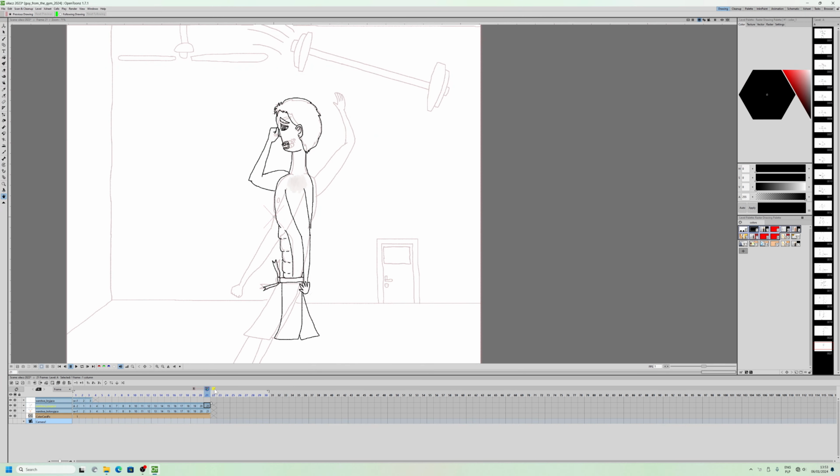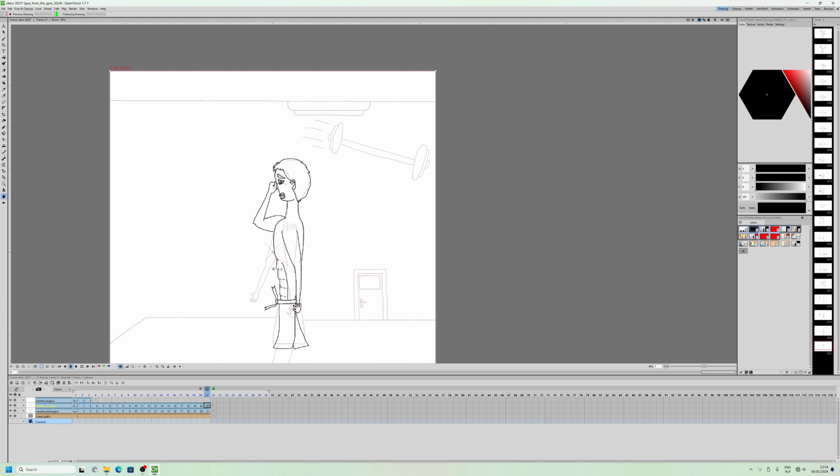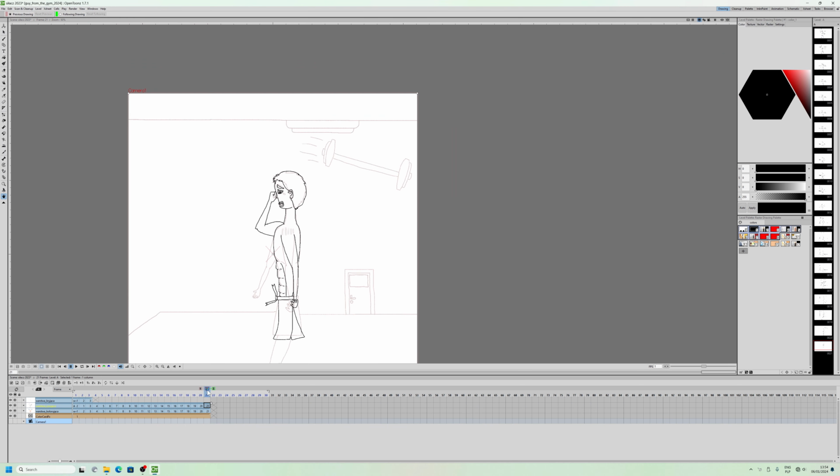Okay, I'm showing. If I click on that, you can see what has been drawn in the forward frame. That one is showing you what you did in the previous frame, and you create a blank frame.